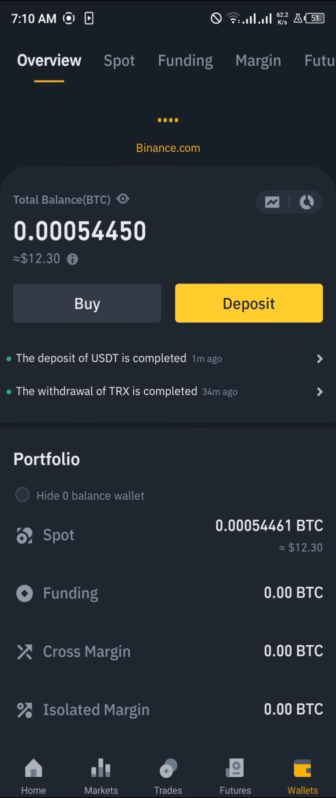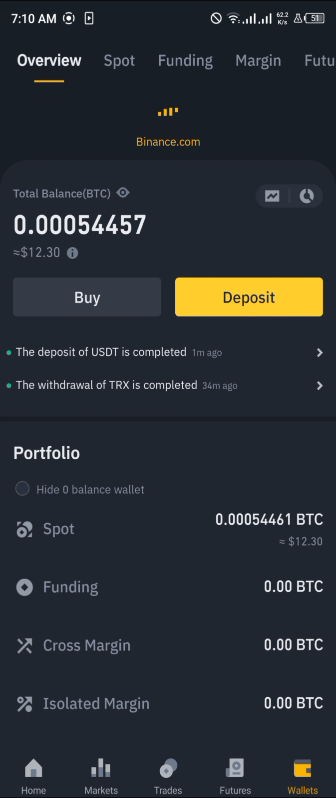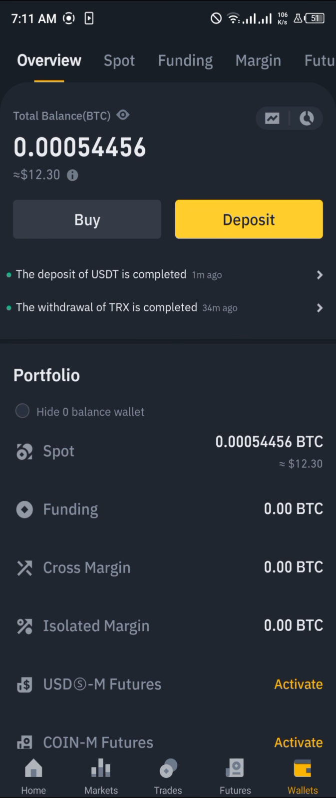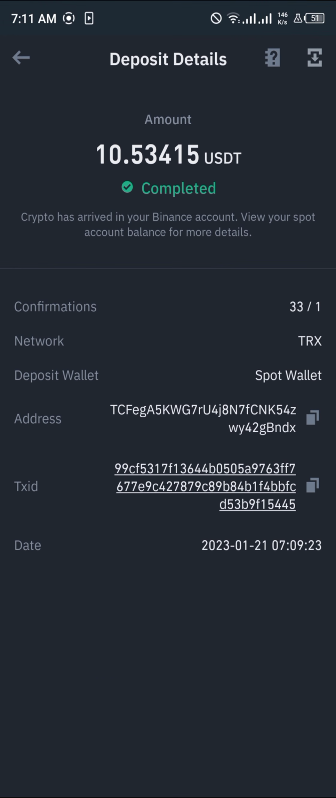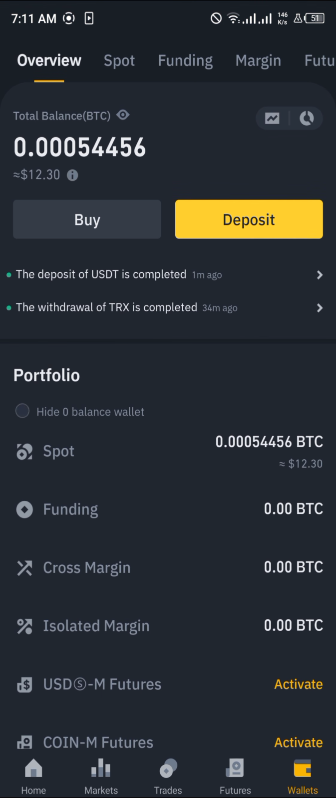As you can see here, we have about 12 USDT from I think 1.5 or so. Okay, so guys, that's just it. Your USDT would be deposited successfully, as long as you have some Tron available and the rest of that.